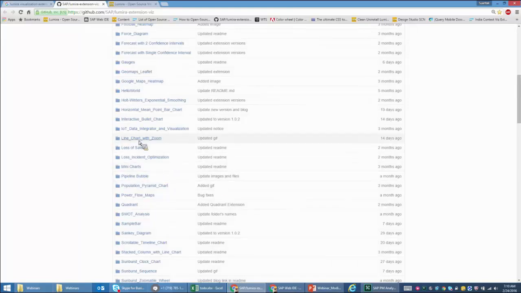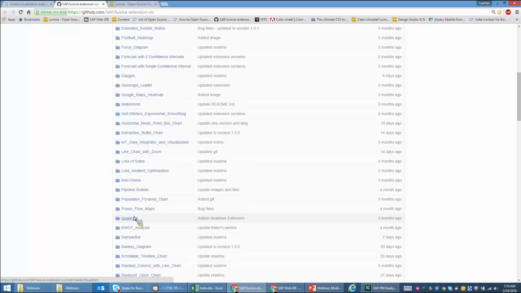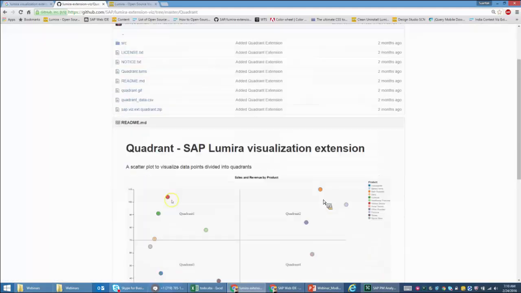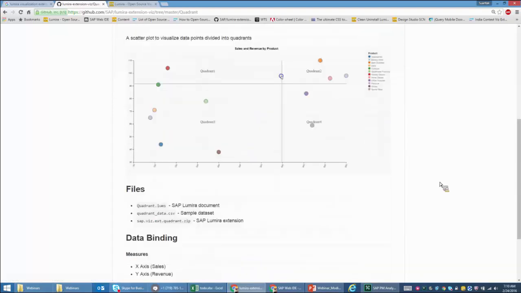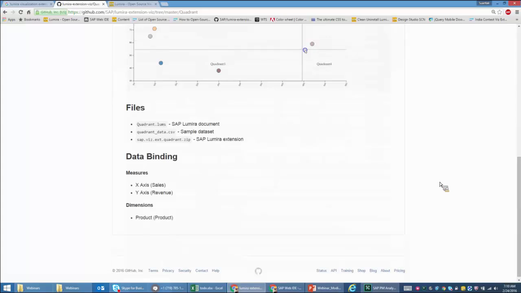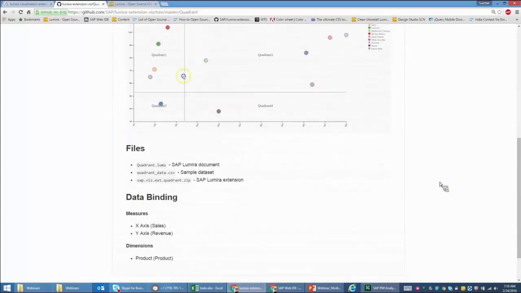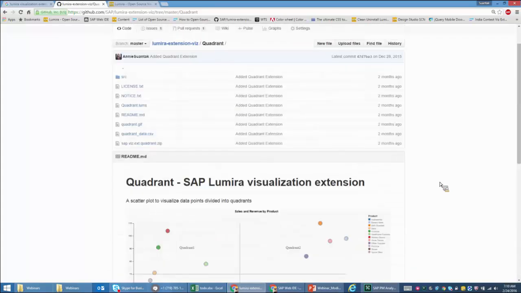We currently have about 56 of them right now, and you can go to any one of them and click on them. You can see a little preview of what the visualization extension would look like, and there's also instructions on how you can use the data in your lump file, which is the Lumira file.